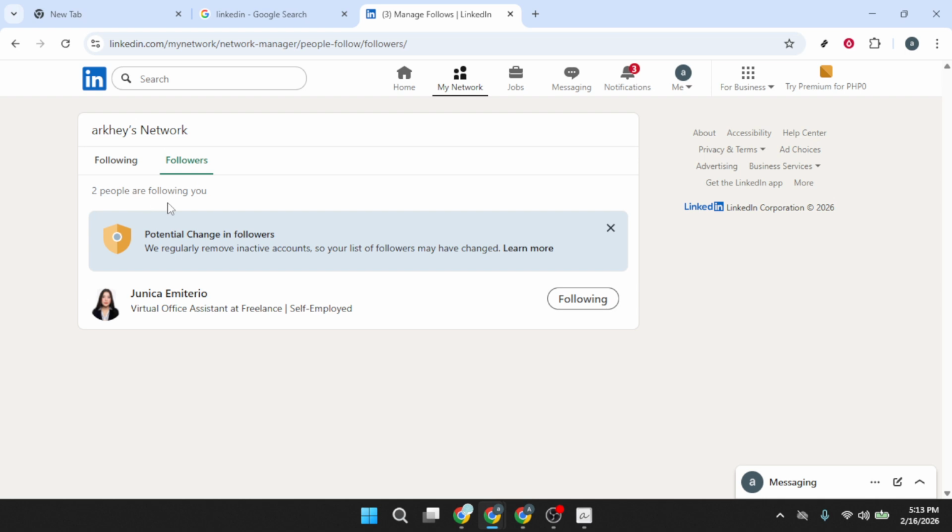Connections are mutual. You both agreed to connect, while followers can include people who want to see your public posts without being directly connected. As you scroll, you can open any follower's profile to learn more about them, and in many cases, you'll see options to follow them back or send a connection request if that makes sense for your goals. If you post publicly, your follower number may include people outside your immediate network, which is normal.